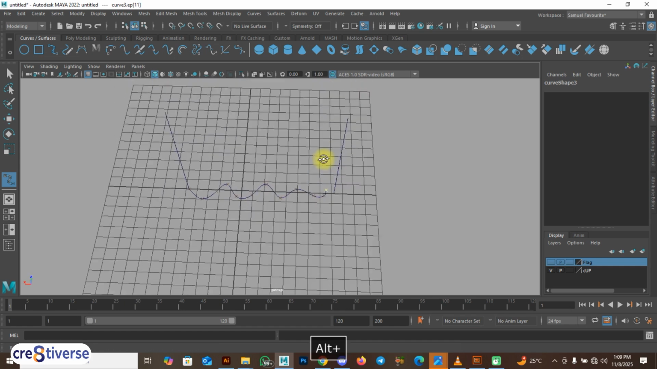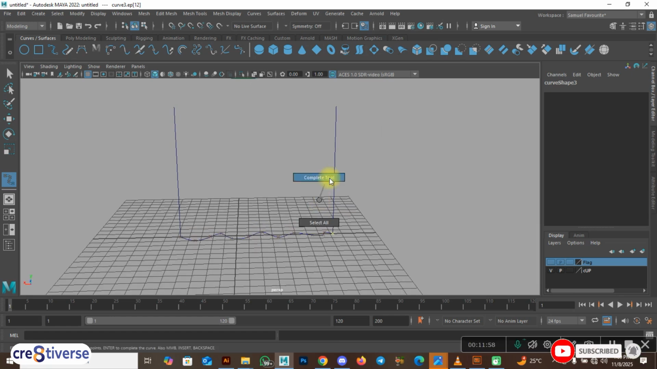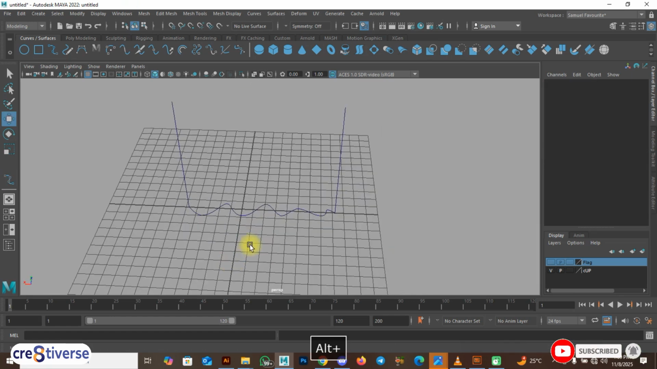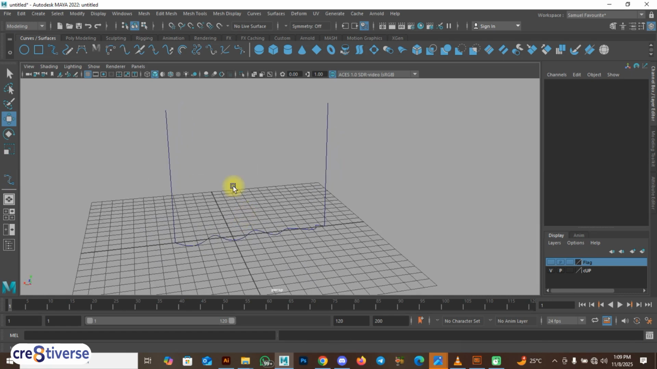Okay, I think I'm good to go. I hold my C so that it could snap to this, and that is to the base. Is that fine? Complete it and I'm good to go. So that is that. Next thing I'm going to do is click this again, hold my C, and it snaps up there.